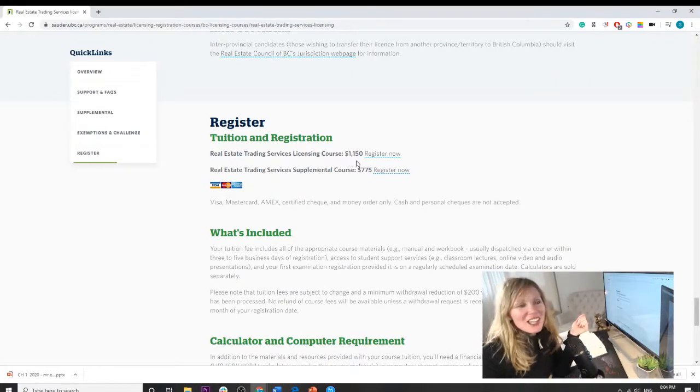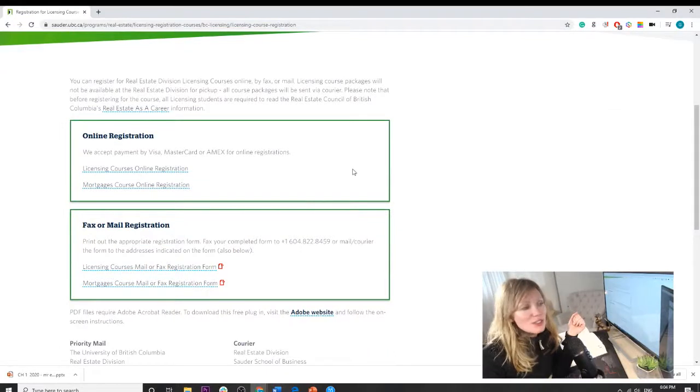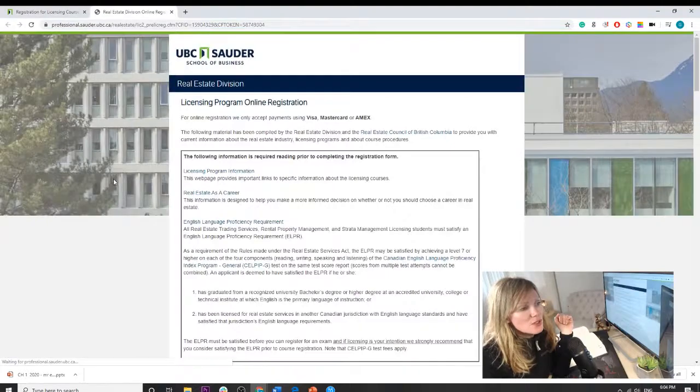So click on 1150. That's going to be your link, and this is where it's going to separate you guys depending on the license you want to do. So again, if you're planning to do real estate, strata, or property management, you click on the licensing courses. And if you're doing the mortgage exam, then yes, you're going to click on that mortgage courses online registration. So, and it's just going to be exact same on every single page, whatever you click on. Okay, so I'm just going to pretend I'm doing real estate. So I'm going to click on licensing courses.